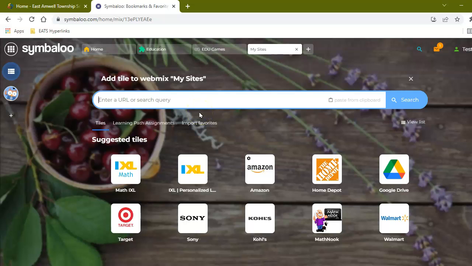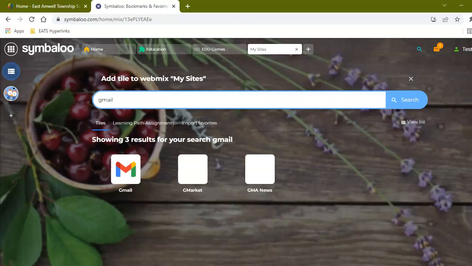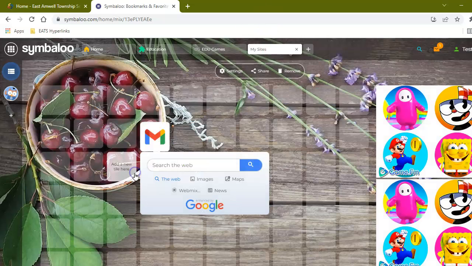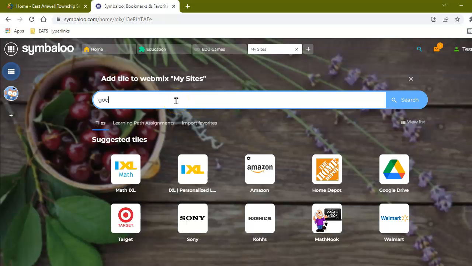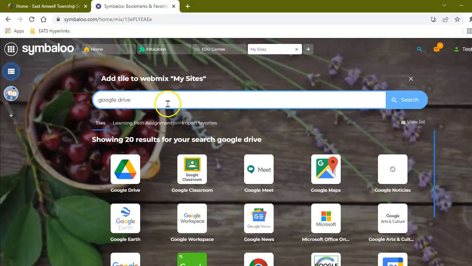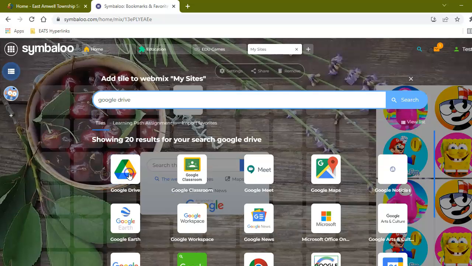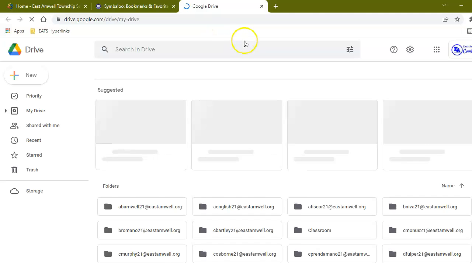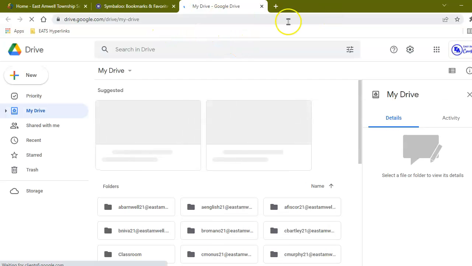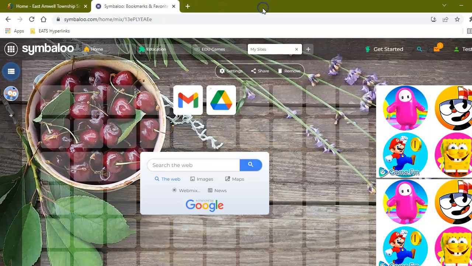So things like our Google information. We can add Gmail, so I could search Gmail, and then I can add my Gmail tile. I can add my Google Drive. I could search that. And then there's Google Classroom. So common ones that we use. And the nice thing is that because we're signed into our Google account, I just have to hit the Google Drive and it automatically signs me in. I don't have to re-sign in. So everything's linked together, which is super convenient.